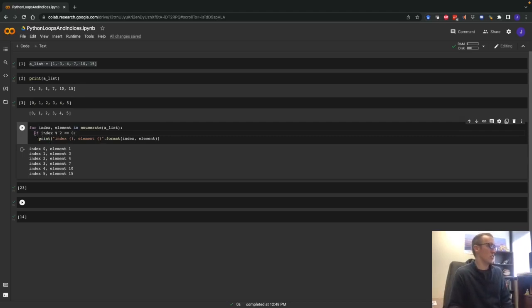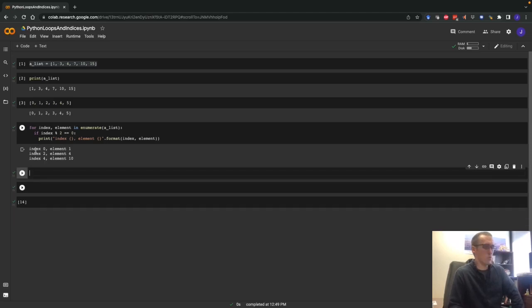And also notice that each time I use one of these Python keywords, I've indented. I have to indent that line so that Python knows this line here goes with this conditional statement. So if I run that, you see we only get the indices which are even.